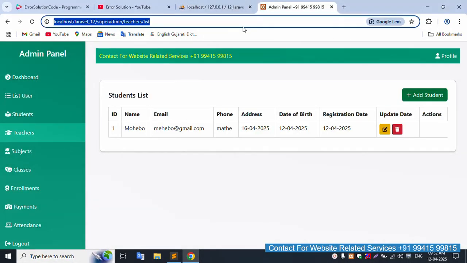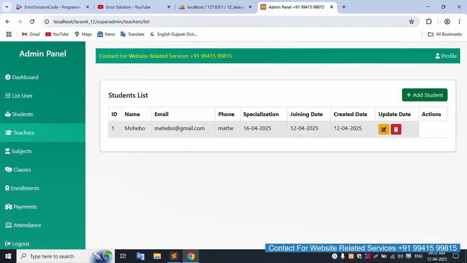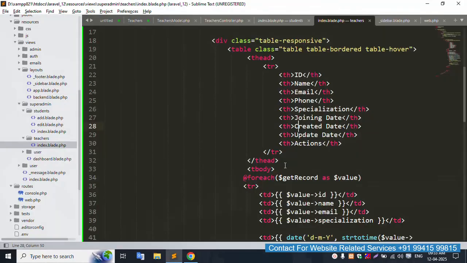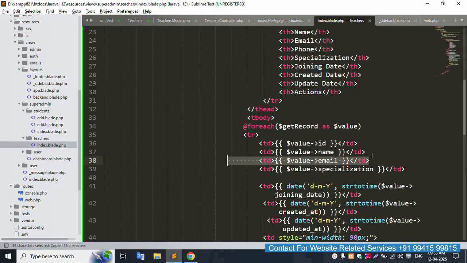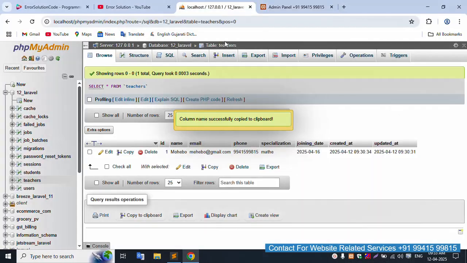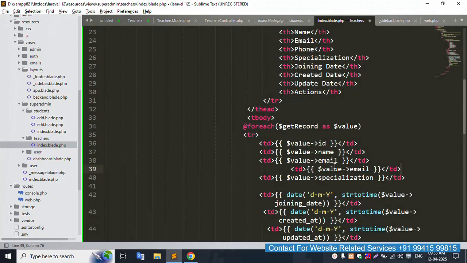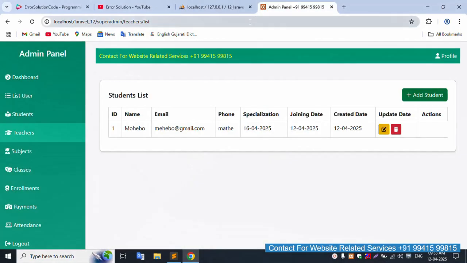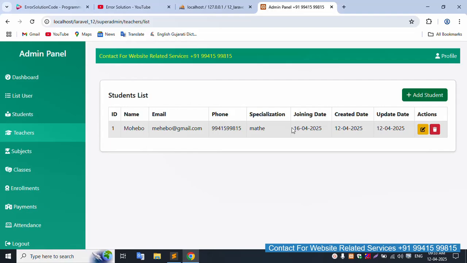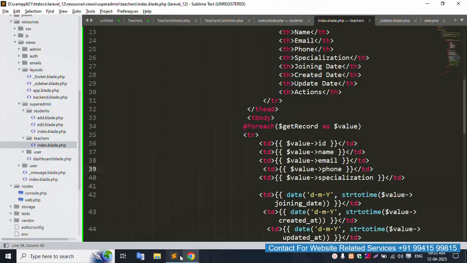Save file and refresh this page. This created date, the same name, copy and implementation phone number. This is available, phone number. All good. Let's refresh this page. All successfully set. This is name set: id, name, email, phone number, specialization, joining date, created date and updated. This is all successfully working fine, and this is step by step.